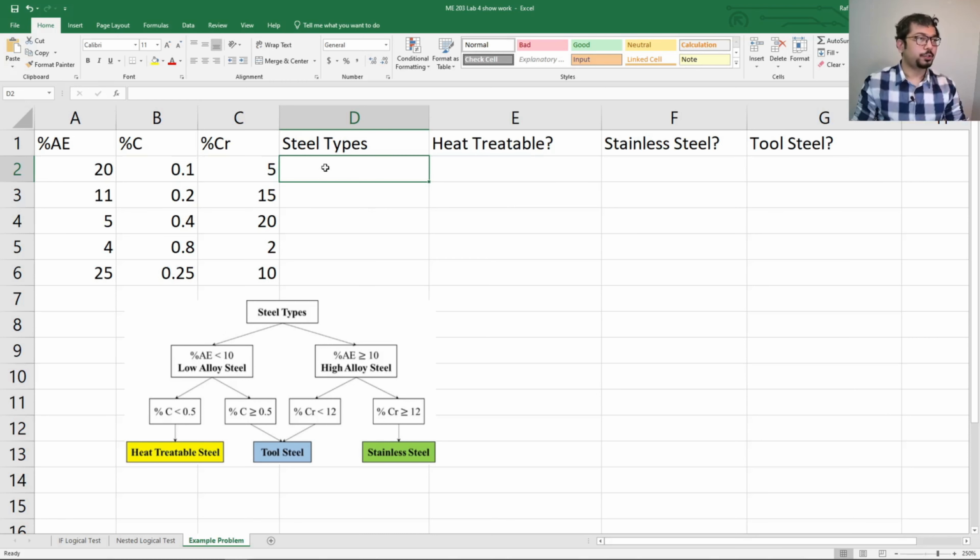So first, let's do what is it, a low alloy or a high alloy steel? So as you can see, it's a straightforward logical test. If this value is less than 10, it will be low alloy.